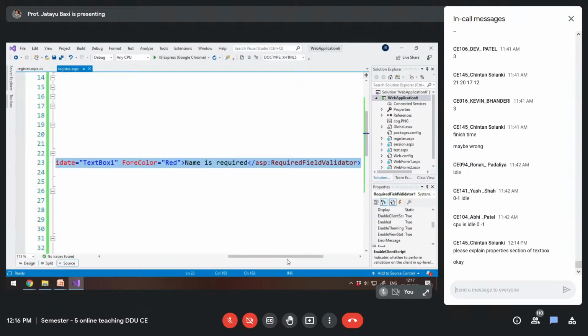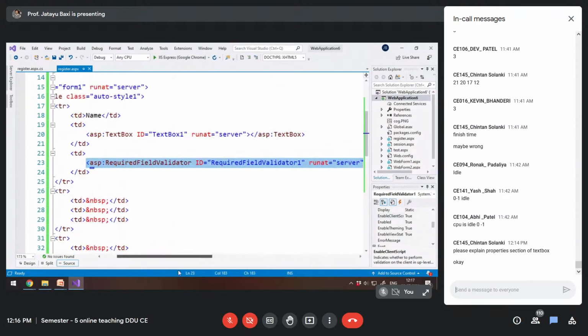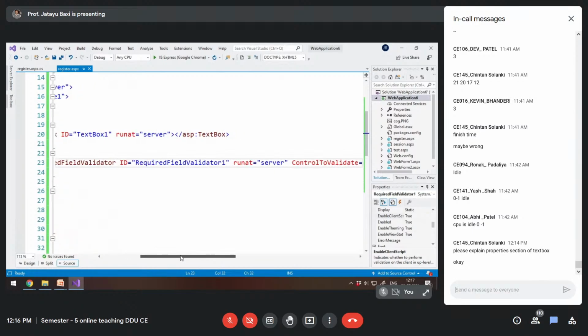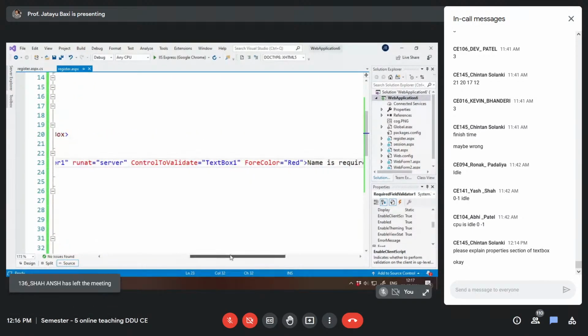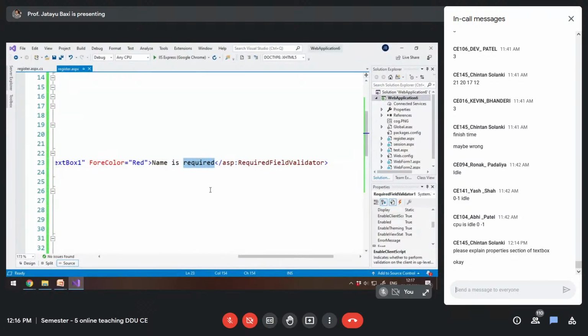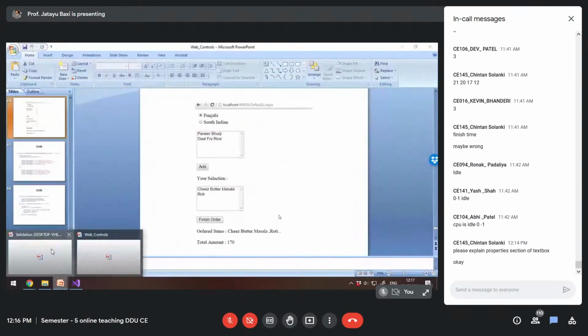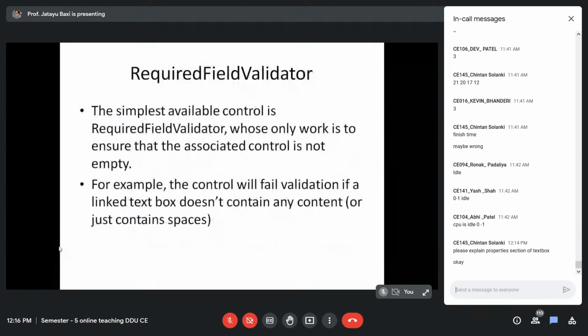If you see the source, you'll understand the properties better. This is a validator control, a required field validator. Its ID is this, runat server. Control to validate is TextBox1. Color is red. This is the text property. So you can also write code like this if you prefer. If you do not prefer the GUI, you can also write it like this. This is the required validator that we have already seen.